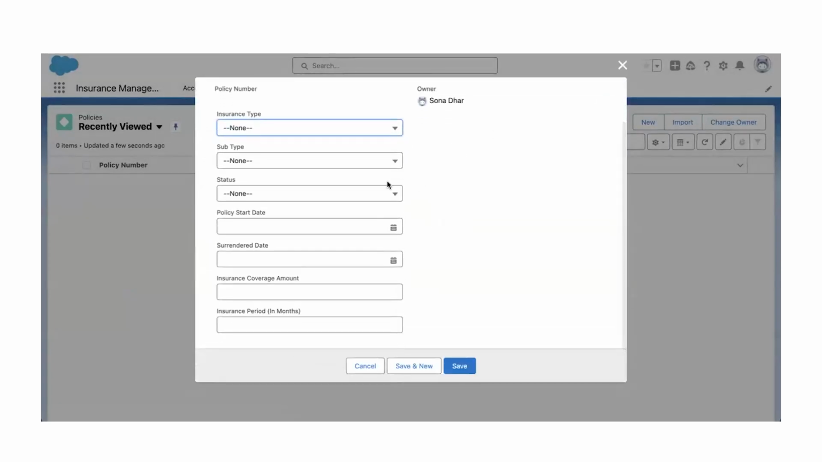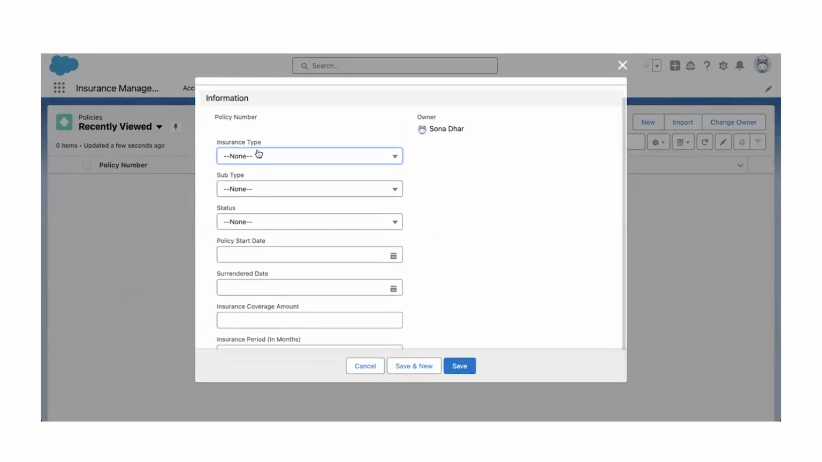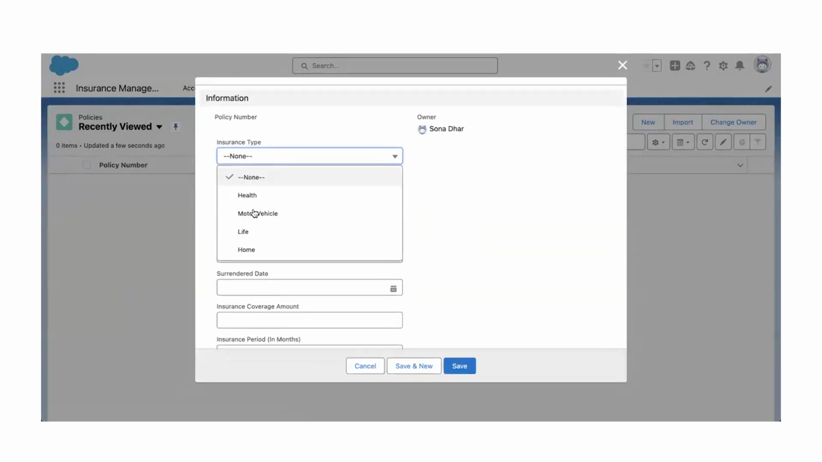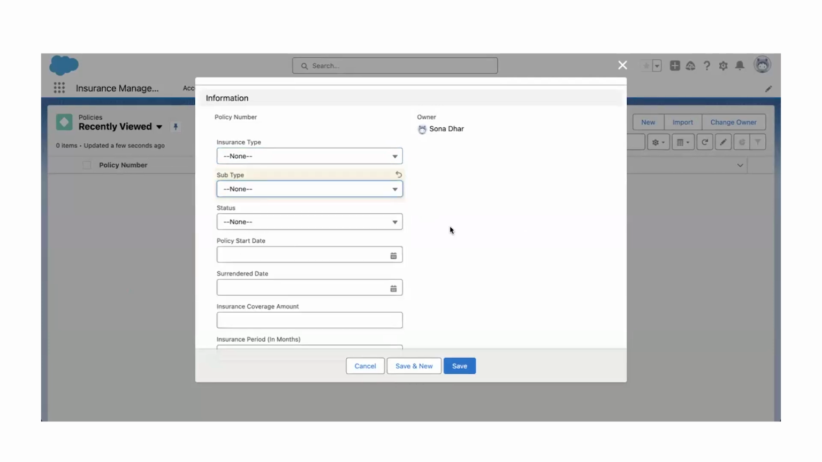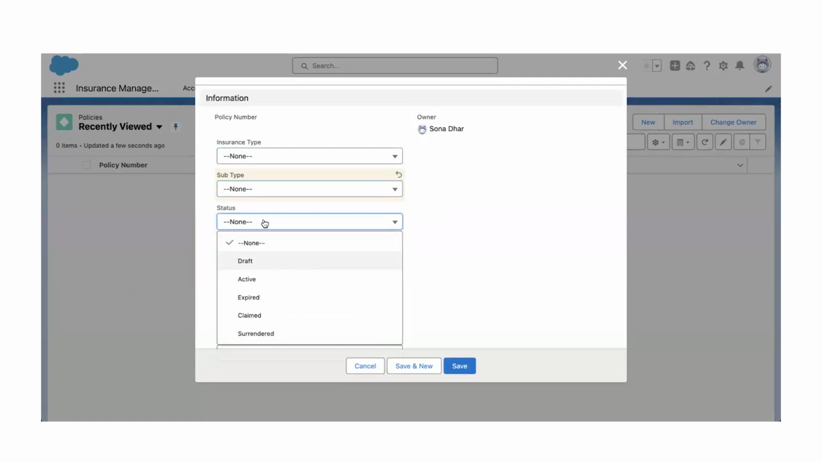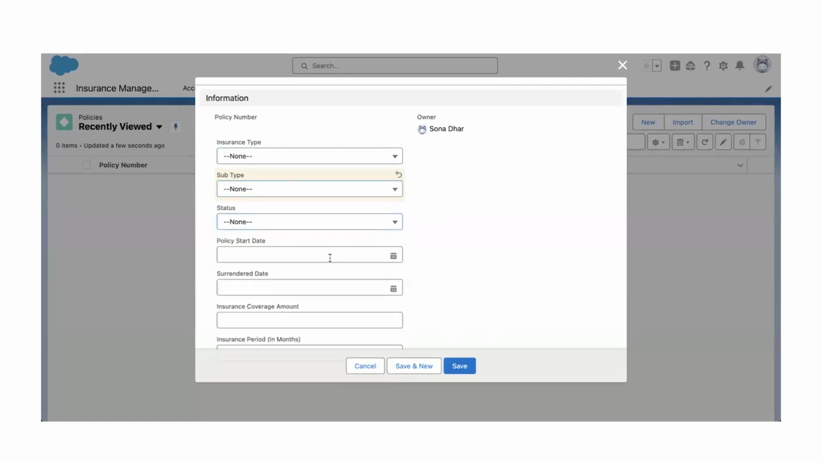So there you go. Couple of attributes that you've introduced: insurance type, which is a pick list field with the values health, motor vehicle, life, home. Subtype, depending on the insurance type, subtype can be selected: term plan, unit link plan, single premium, fire, theft, regular. So it's a single pick list. That means only one value can be selected. Status, again a pick list. Status of the policy, whether it is draft, active, expired, claim surrendered.